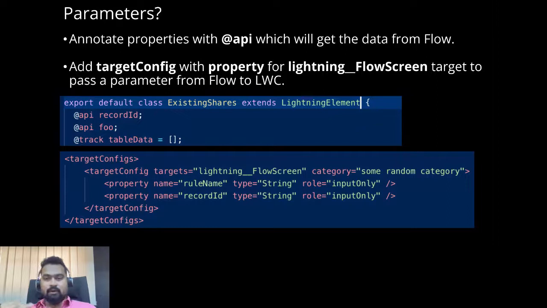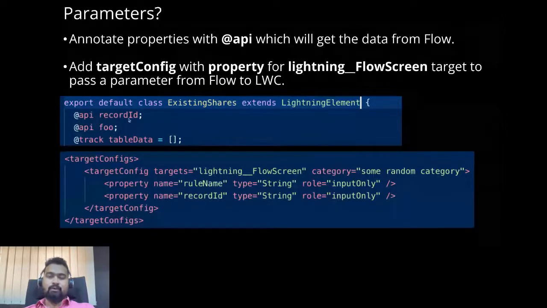We already talked about the XML file. So here we're going to do some modification on both the JavaScript and the XML file. The first image we see here is about the JavaScript file. We're going to add the @api attribute before all those variables that we're going to use to communicate between flows and the Lightning web components.